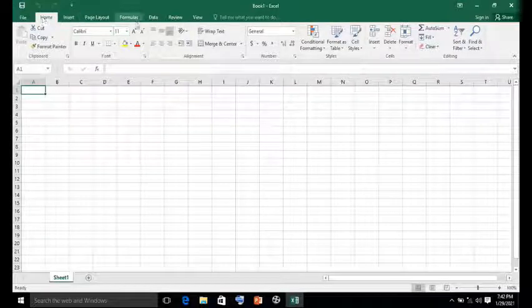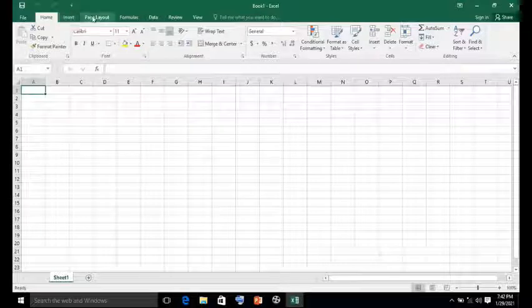After this, the menu bar is given, which consists of File, Home, Insert, Page Layout, Formulas, Data, Review and View tabs. Under these tabs different options and different functions are given for different purposes. By default the Home tab is active.